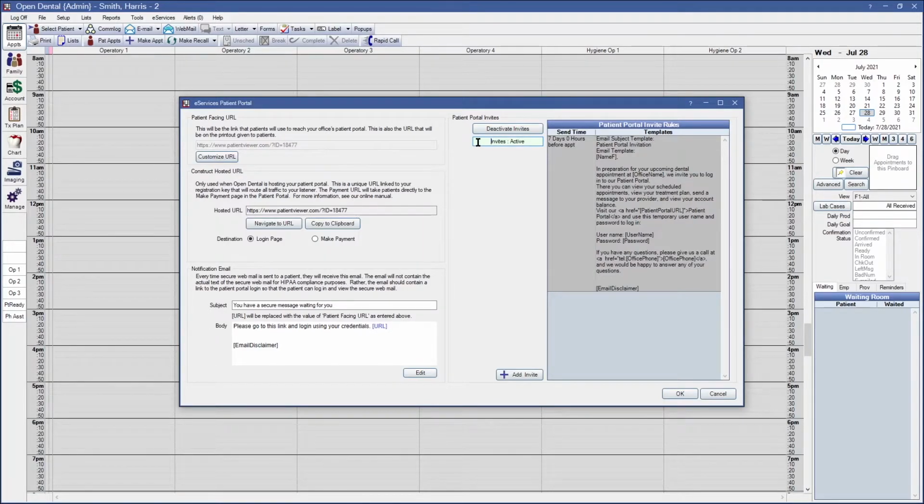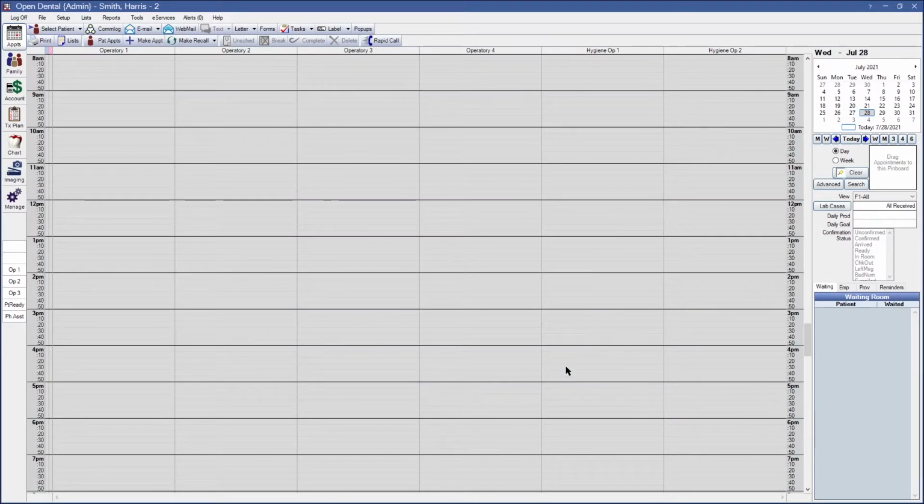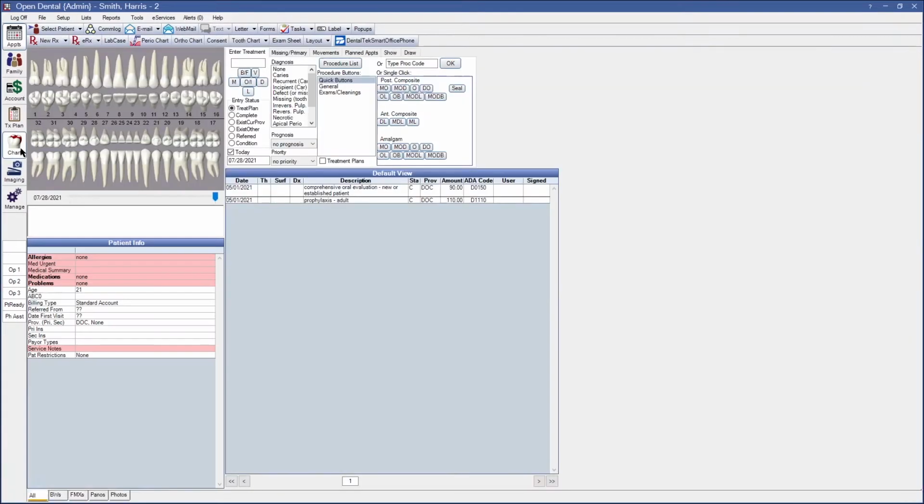Aside from doing automated Patient Portal invites, you can also enable access to the Patient Portal by going to the chart module. Once you have a patient selected, like in my example, I have Harris Smith. If you go to the chart module, you can activate it through the patient info section in the bottom left side.